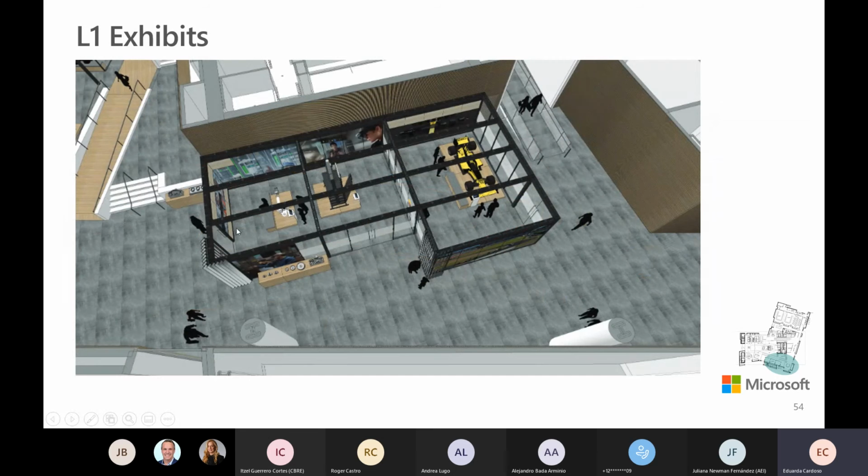Is this B+H? No, this is a different architect. Oh, okay.